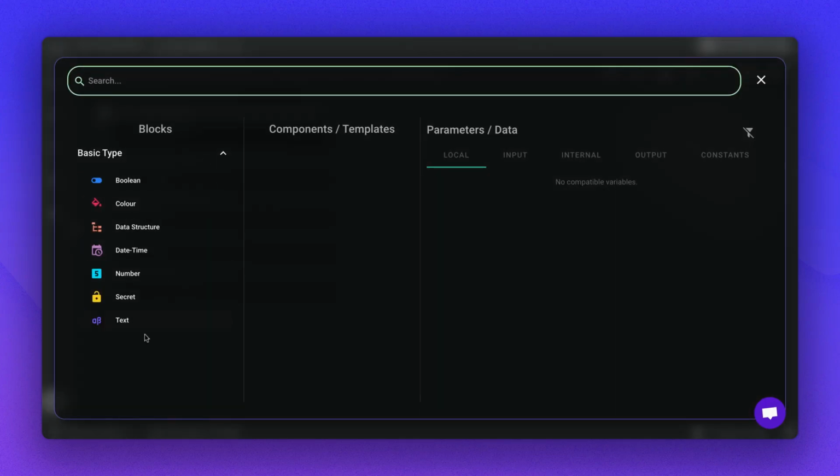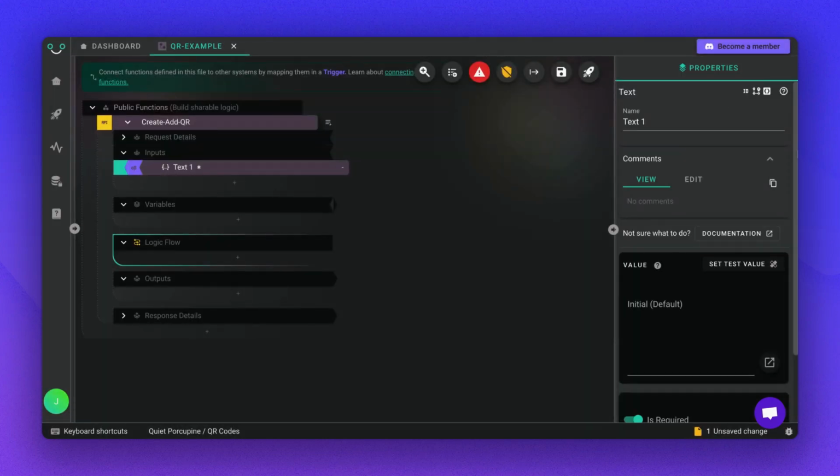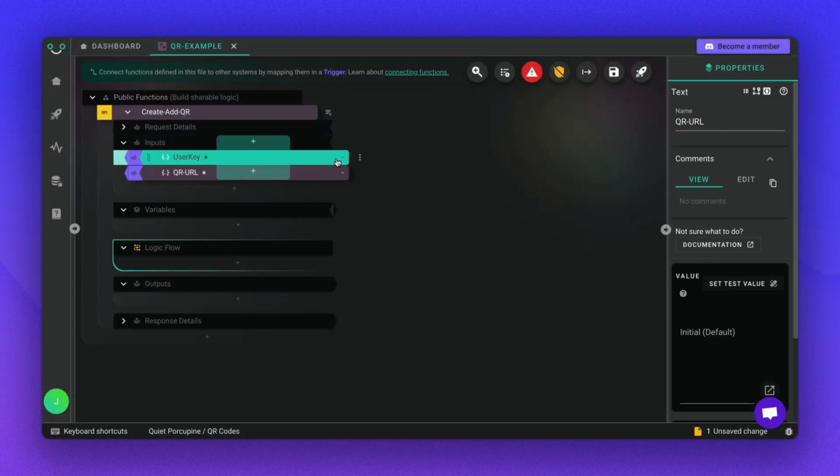Right away, we will set up 2 inputs using the text block. The first input is the user key, which will act as a unique identifier for the user, such as a name or a number. And the second one is the QR URL, which we will come back to in a later step. However, these names may change depending on our needs.